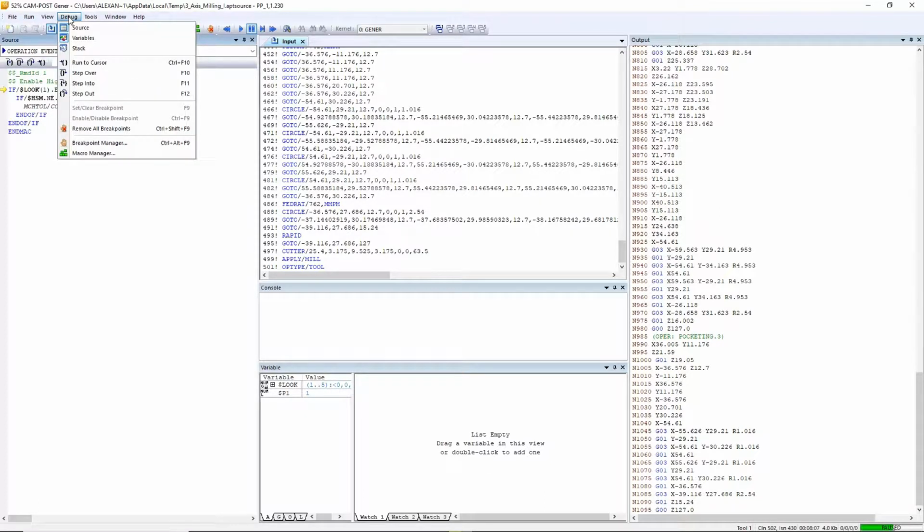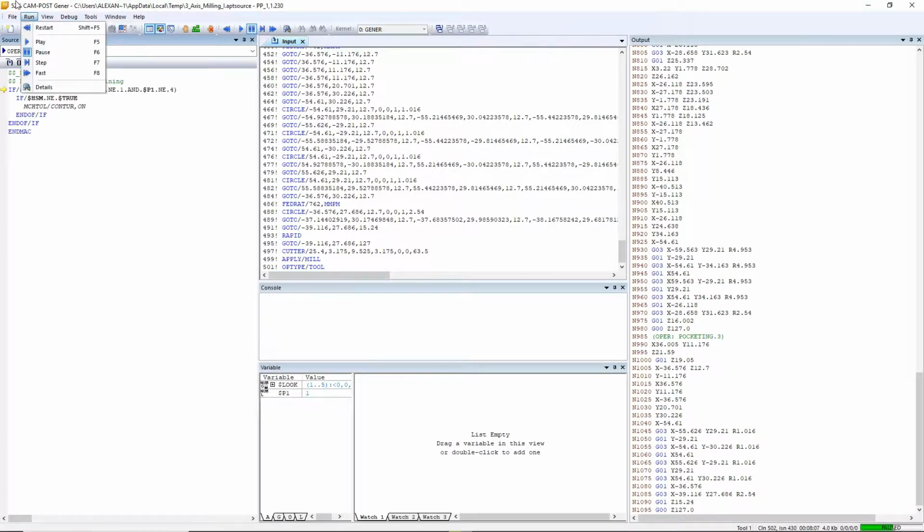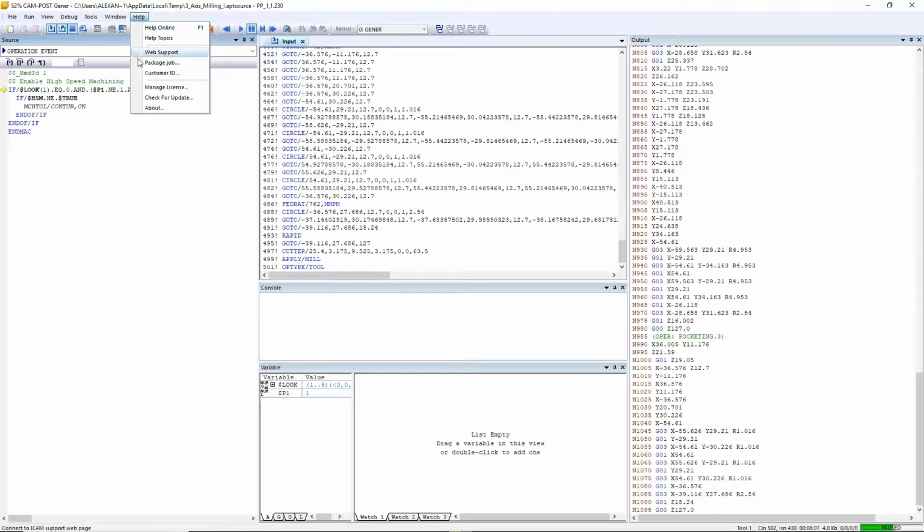The Debug menu has the Source and Variable window. It also contains the macro step-by-step functions. Here, you'll find the Breakpoint Manager. The Tools menu contains the configuration and preferences. The Window menu allows you to save or load a different layout of GENER. You can customize the size and position of every window and save that arrangement for a future job. The Help menu has all the support-related information.